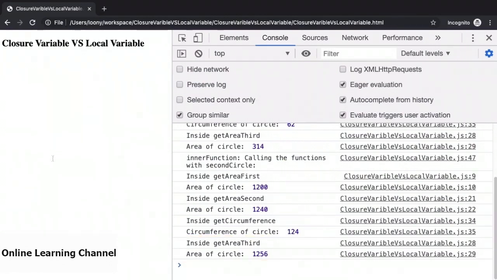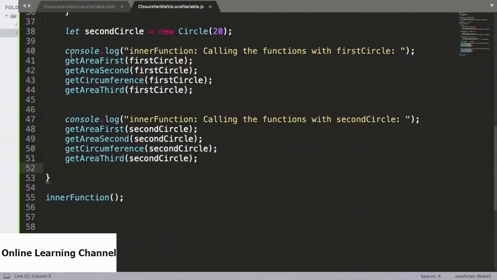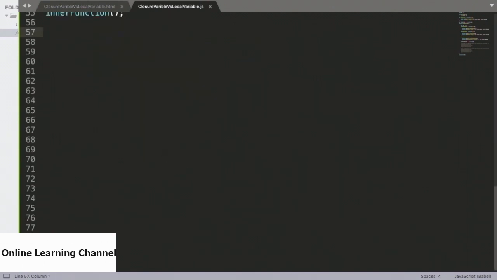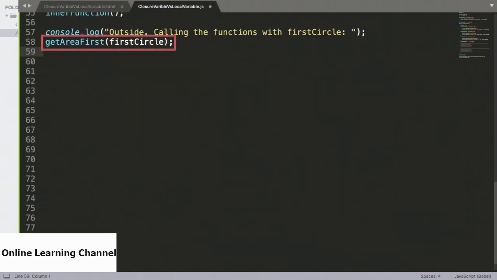So we can now just continue performing some confirmations of what we have observed. Before we get to that, let us comment out all of these function calls as well as the console messages. And heading over to the global scope, we will now invoke getAreaFirst using first circle as an argument. When we perform this invocation from inside inner function, the value of pi which was referenced was 3 and the area was calculated as 300.